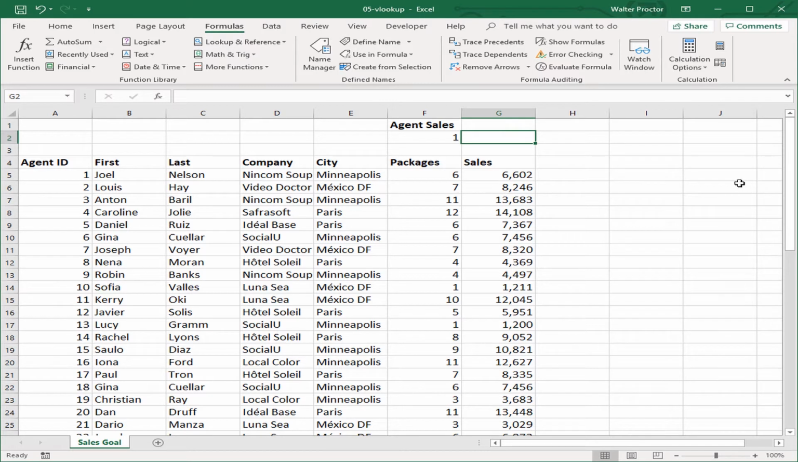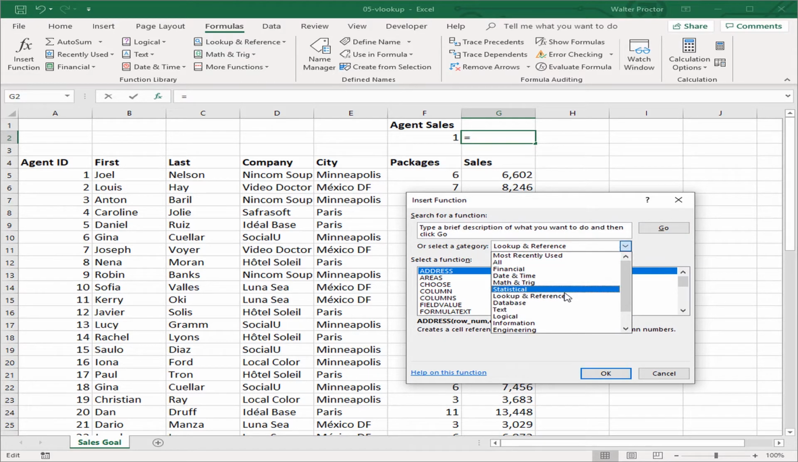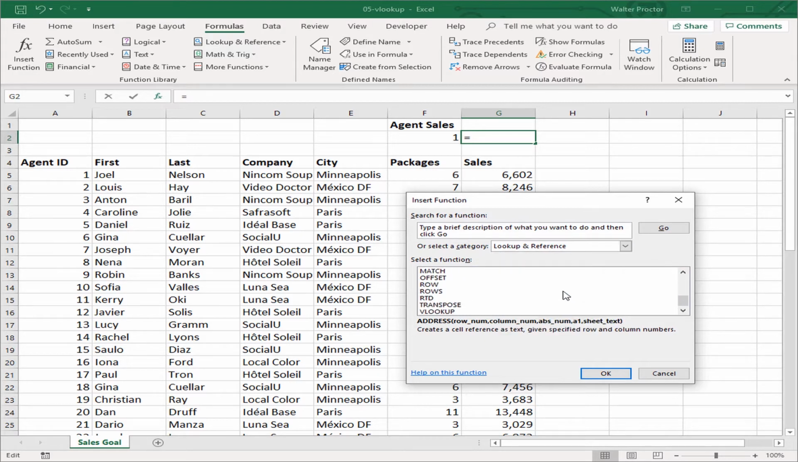Let's click with G2 selected. Go up to the formula bar and click on FX to open up the Insert Function window. In the Insert Function dialog box, you'll see that we can either search or check for the category. For the category, go ahead and make sure it's specified to Lookup and Reference. Then scroll down to the bottom and you'll see VLOOKUP is there.